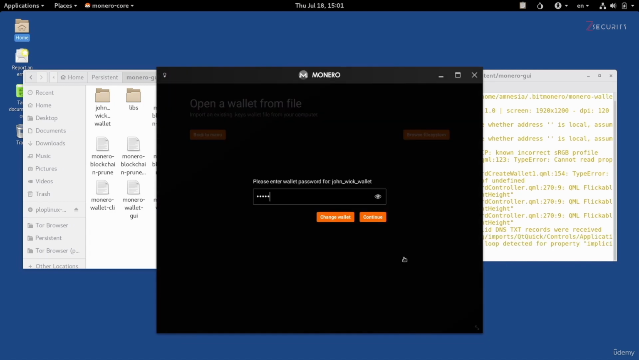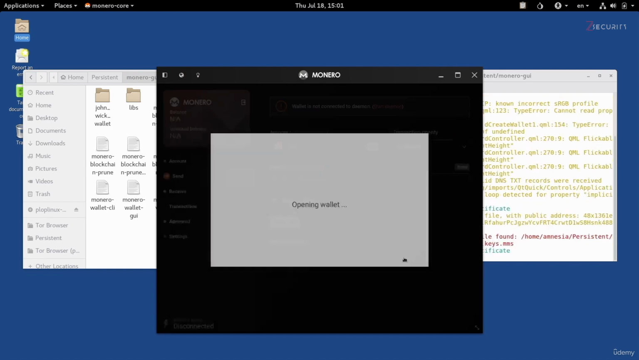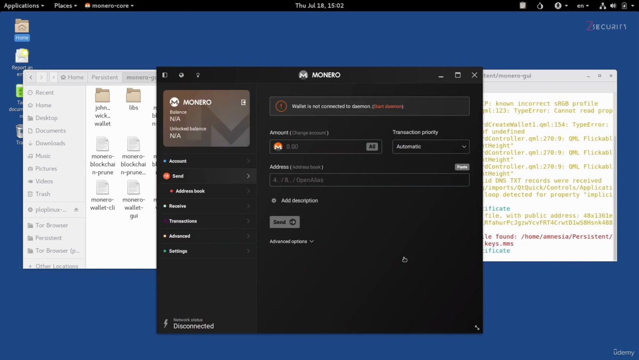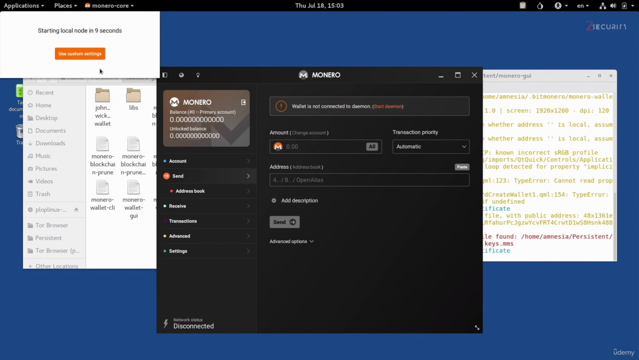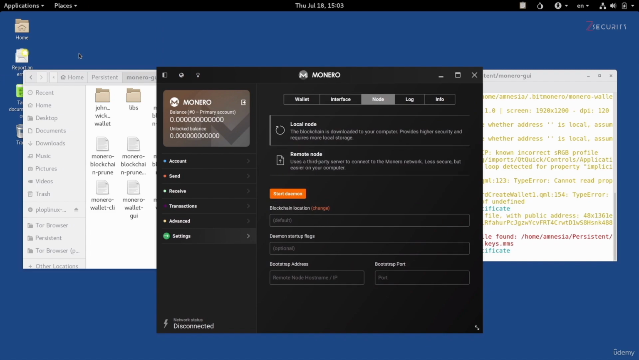I'm going to put the wallet's password. And this will log me back into the wallet. Now we're still not ready because as you can see, the wallet is not connected because the daemon did not start. I'm going to click on Use Custom Settings in here because remember, we want to use custom settings to connect through a remote node. So we'll have to do this manually again.